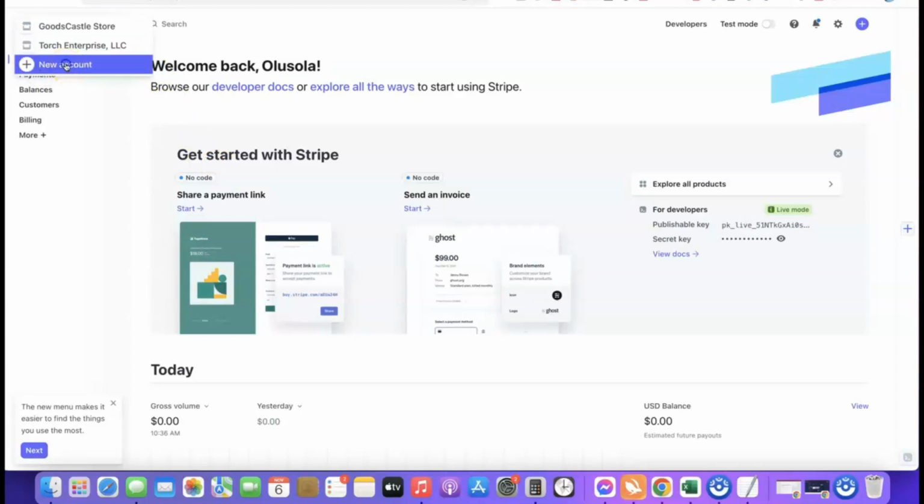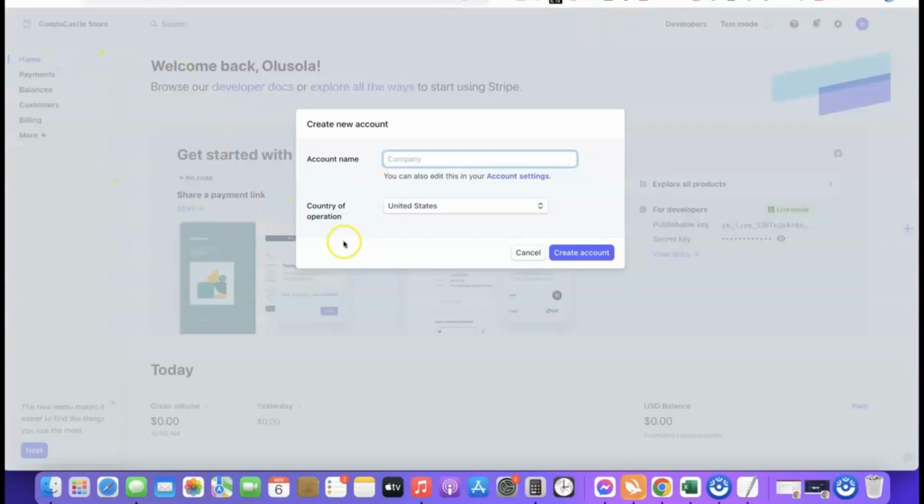Then click on new account. So once you click on new account, it's going to prompt you to enter a name for the account. So this doesn't necessarily mean the name of your business. This is just a name for the account inside your Stripe account.